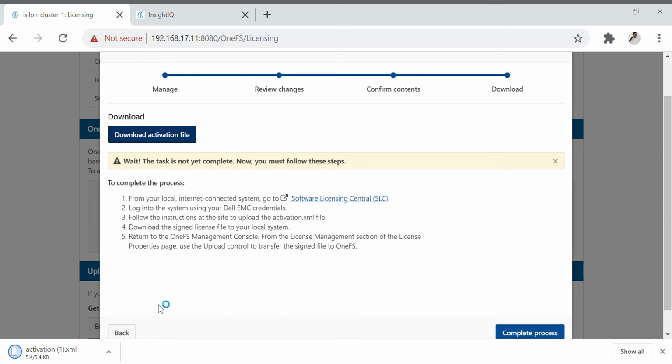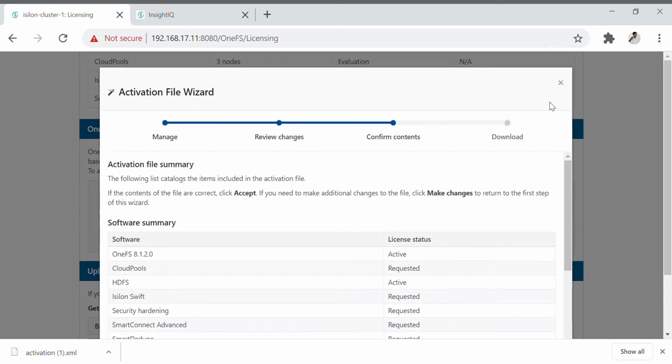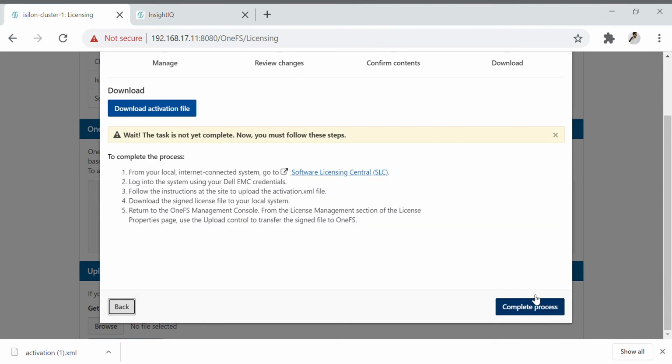Once you download the activation file, it will be saved as an .xml file. What you need to do is log into the software licensing tab on the EMC site and then upload this activation XML file there, with your email ID, I mean with your service account that you have configured for your EMC account. Once you are done, from there you will need to activate the software license.